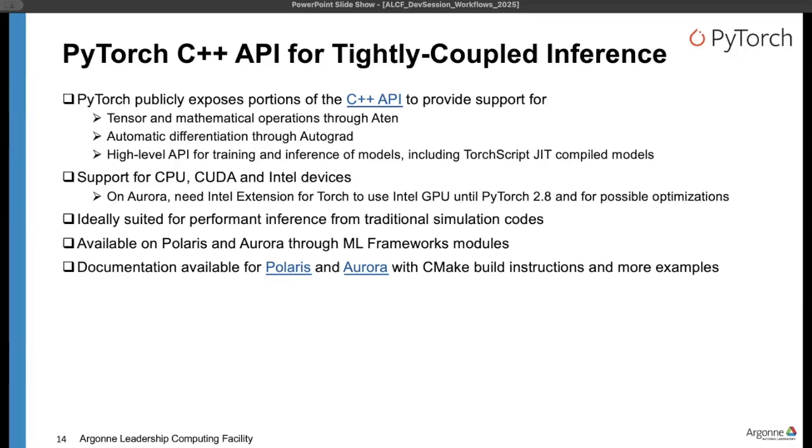But in general, there's a high-level API that is very similar to the PyTorch one that allows you to do training and inference of models and compose models. You can also use the TorchScript JIT functionality for compiling models, which can give some better performance. This does support CPU and CUDA, as you may expect, but it is also available on Aurora for Intel GPUs. With a bit of a caveat: at the moment, you do need the Intel extension for PyTorch to access the Intel GPUs, although that won't be true from the next release of our frameworks module, which will have PyTorch 2.8.